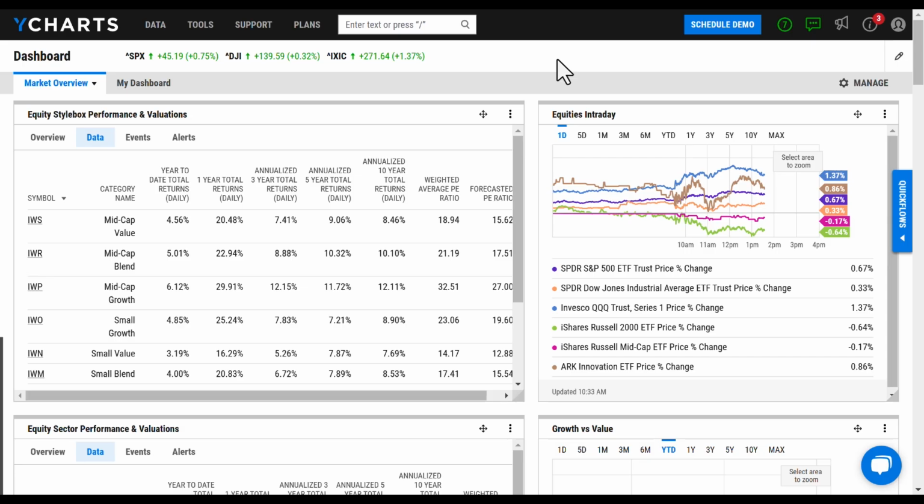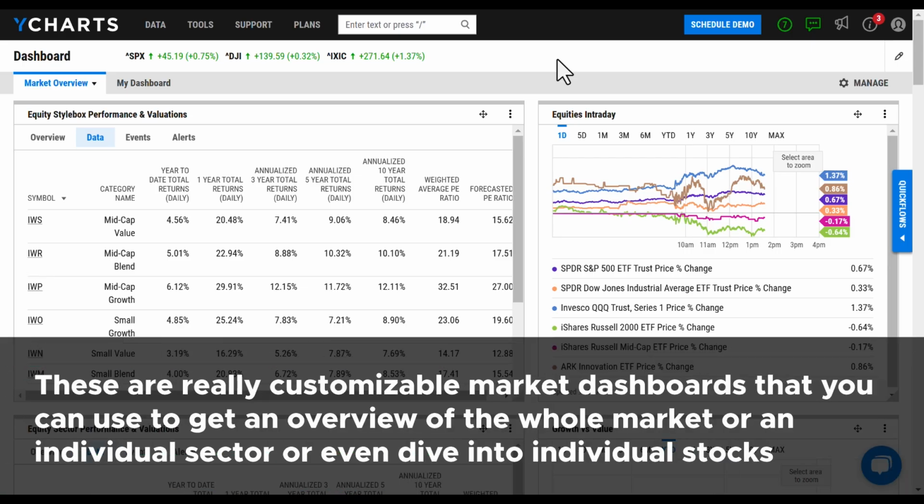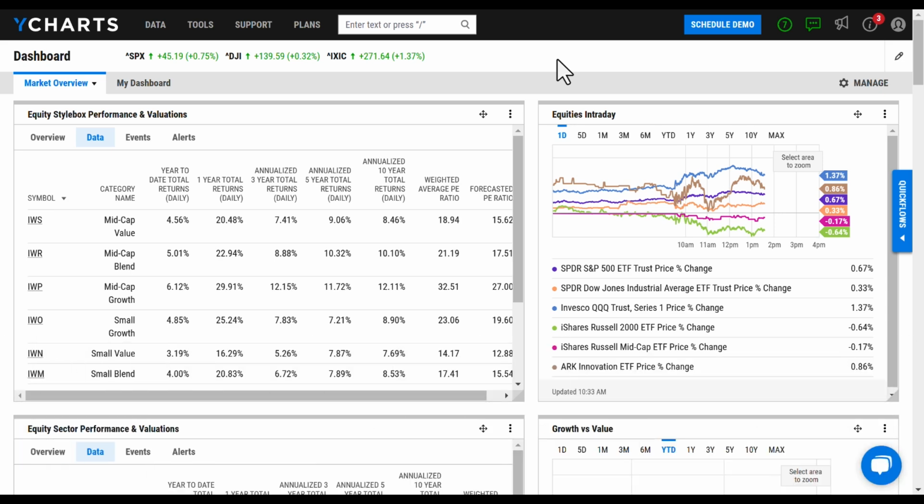So the first thing I want to show you within YCharts are the dashboards. These are really customizable market dashboards that you can use to get an overview of the whole market or of an individual sector, or even dive into individual stocks. I really like these dashboards because they're so customizable.